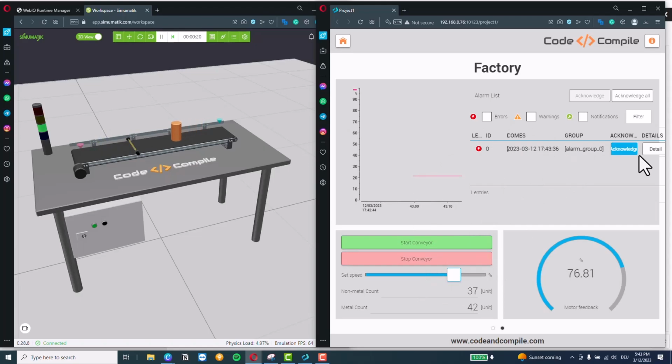Here you can see that now the alarm is here. You can acknowledge that as well. And with this, you have a pop-up.